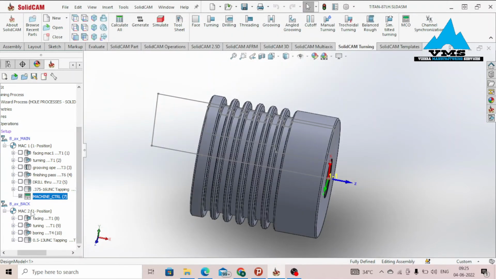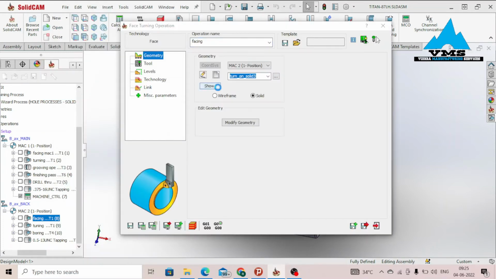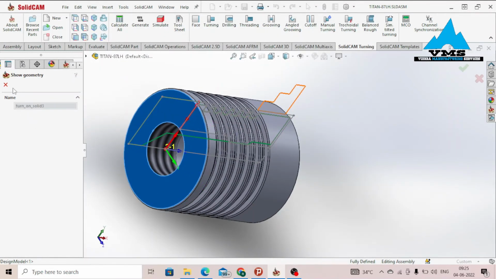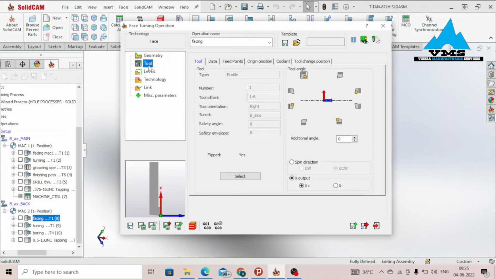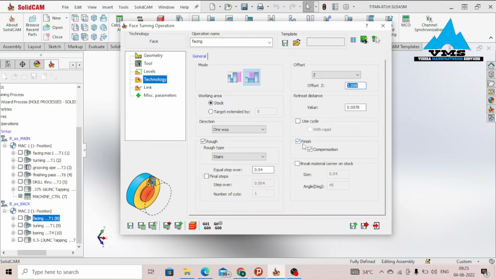Looking at the back spindle operation, facing, geometry, we have the surface. Tool, we are using an external tool of 80 degrees, making sure that this should be the direction. Offset, finishing with compensation. Looking at the simulation.